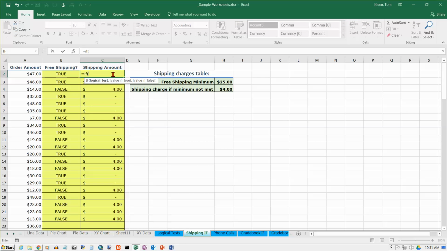So it pops up here and it tells me that it wants a logical test, and the logical test I know is right next door. So I'm going to click on B2, comma, the value of true is 0, comma, and the value of false is going to be this number over here, and I want dollar signs in that to make it absolute, and then close the parentheses. So the three arguments to the if function are the logical test, the value of true, and the value of false, and hit enter, and I've got exactly what I had in there before. I just wrote it from scratch instead of going through the dialog box.